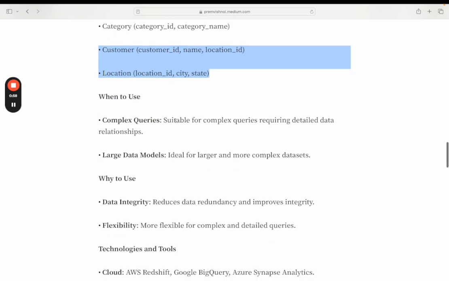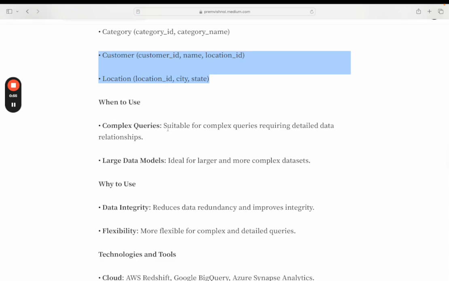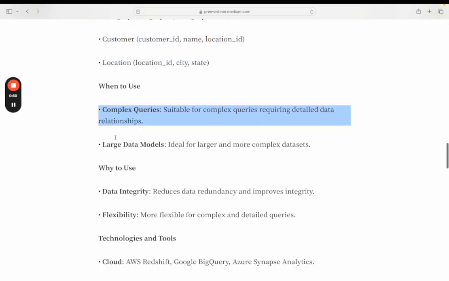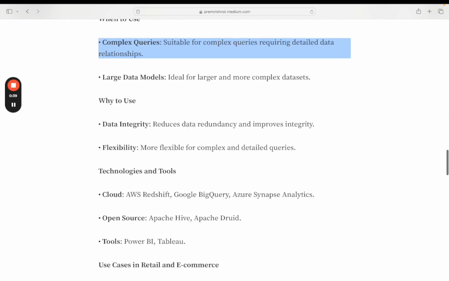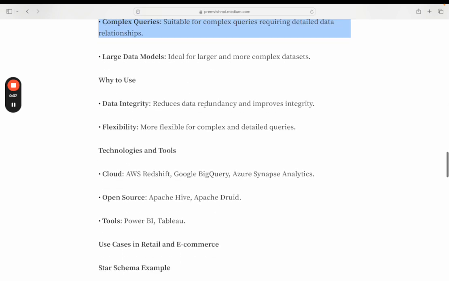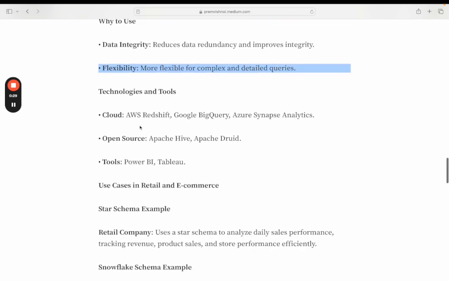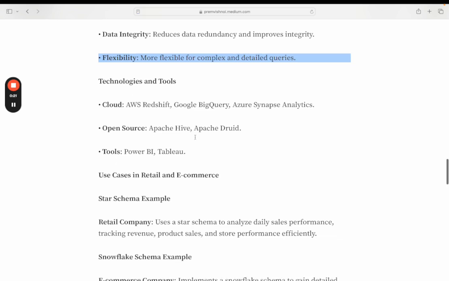So when do we use this one? This is suitable for complex queries requiring detailed data relationships. If you have a complex query, then we can use Snowflake, and this is for large data models. If you have very large data sets, you can use it. We use it for data integrity, to reduce data redundancy and improve integrity, and it's more flexible for complex and detailed queries. The technology is similar: AWS Redshift, Google BigQuery, Azure Synapse Analytics, and the open source Apache tools are the same.